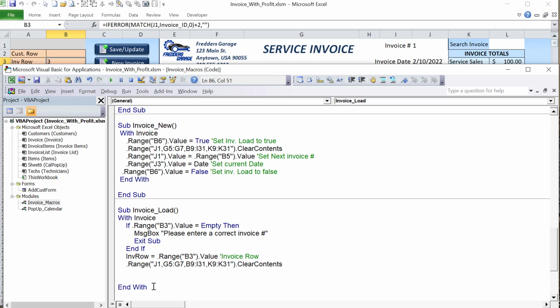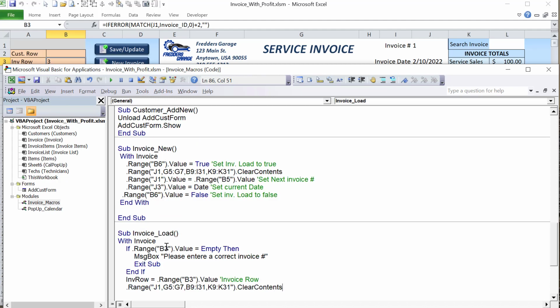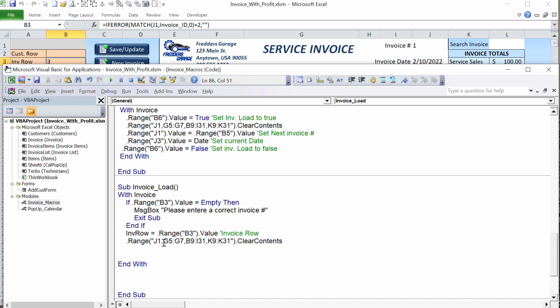Also, I want to make sure that I don't clear out L1, making sure that L1's not cleared out. That's important. And then J1, I'm not going to clear out J1 either. Also, J1, of course, our invoice, that's already been transferred over, so we don't want to do that, but everything else is correct.